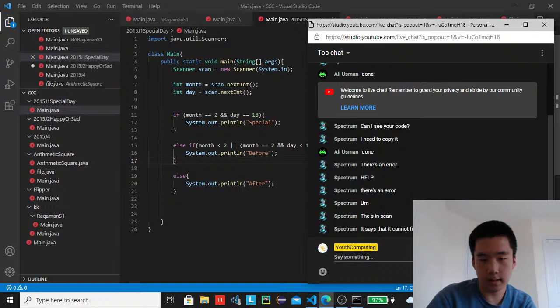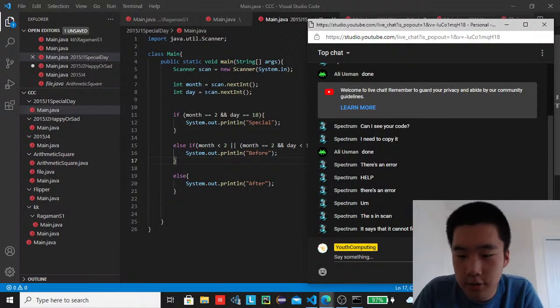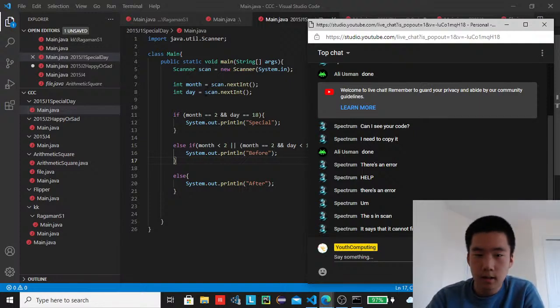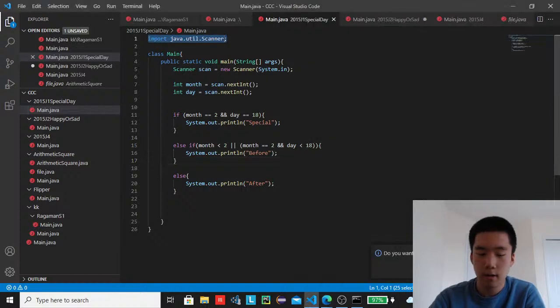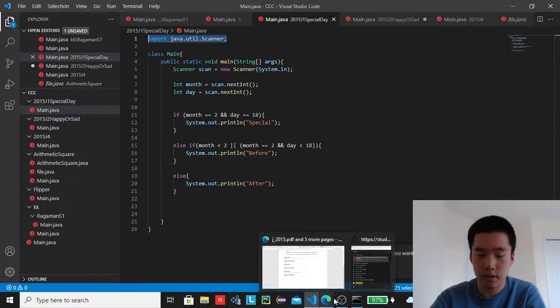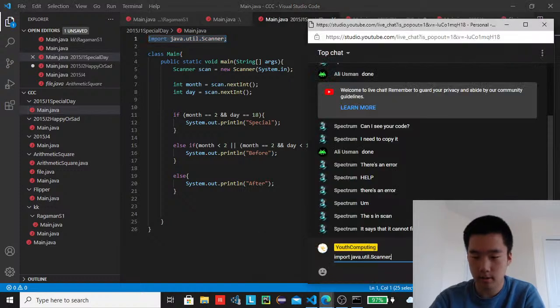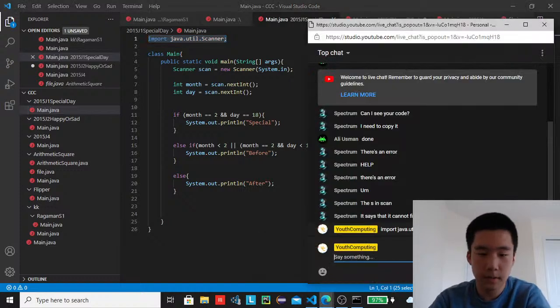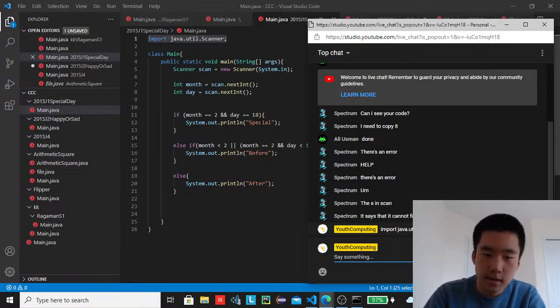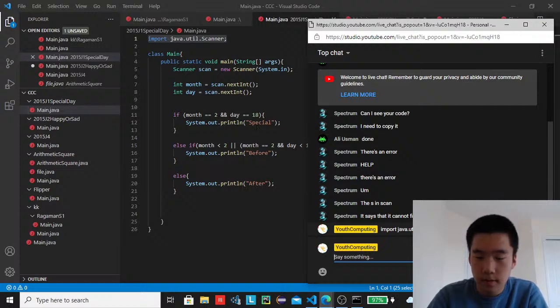So is it in this S? What line does it say has the issue? What line does it say? If it cannot find the symbol, okay, that means that it probably doesn't recognize the object. So I want you to check your first line, which is the import java.util.Scanner. Make sure that that's correct, because if you don't correctly import the package, then you won't be able to use the Scanner object. Cannot find the symbol.